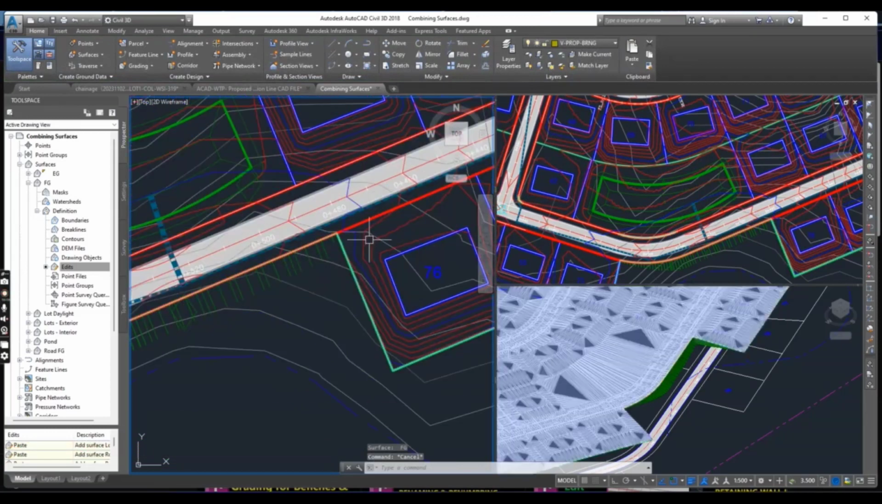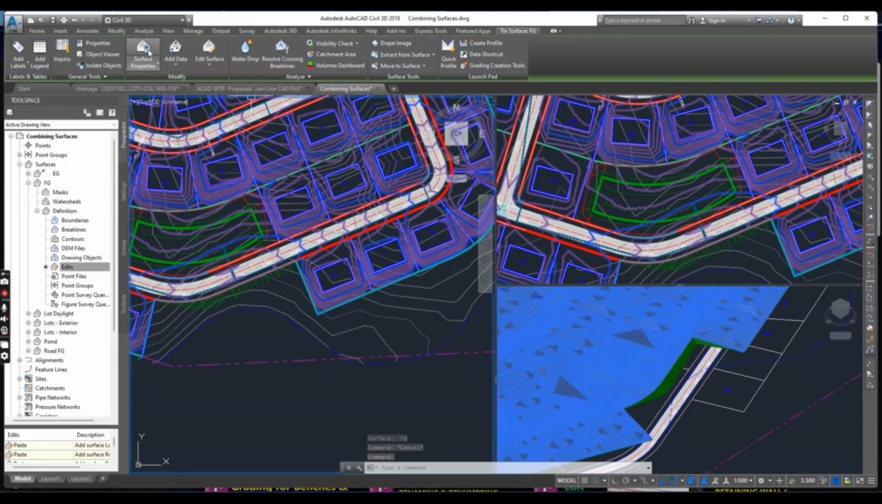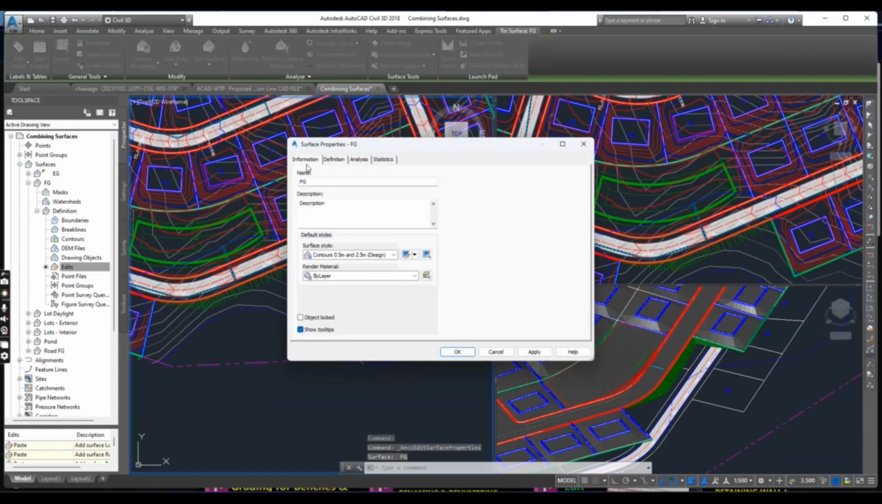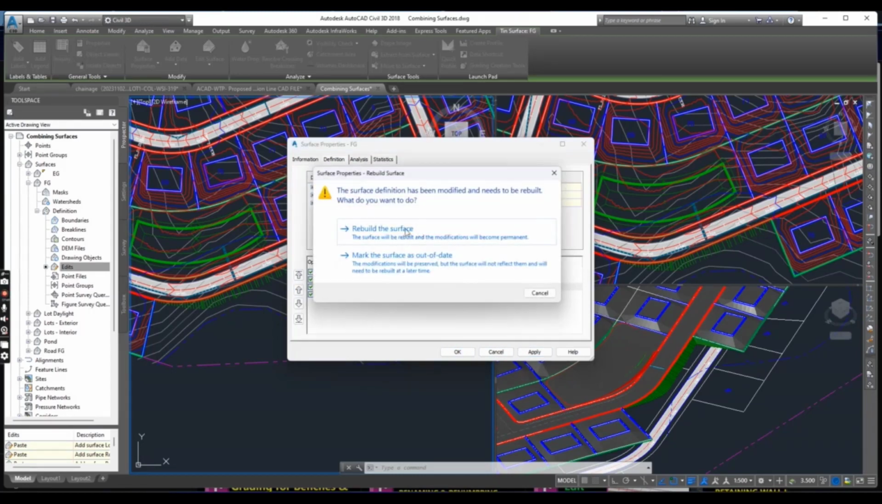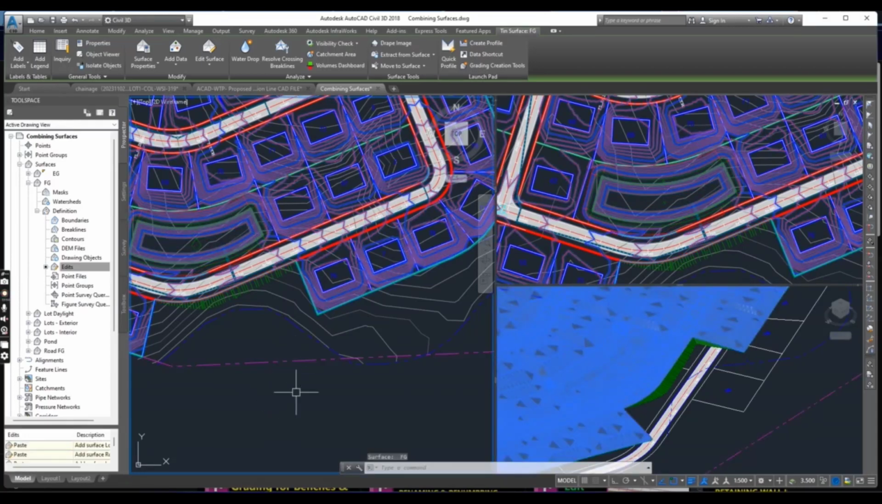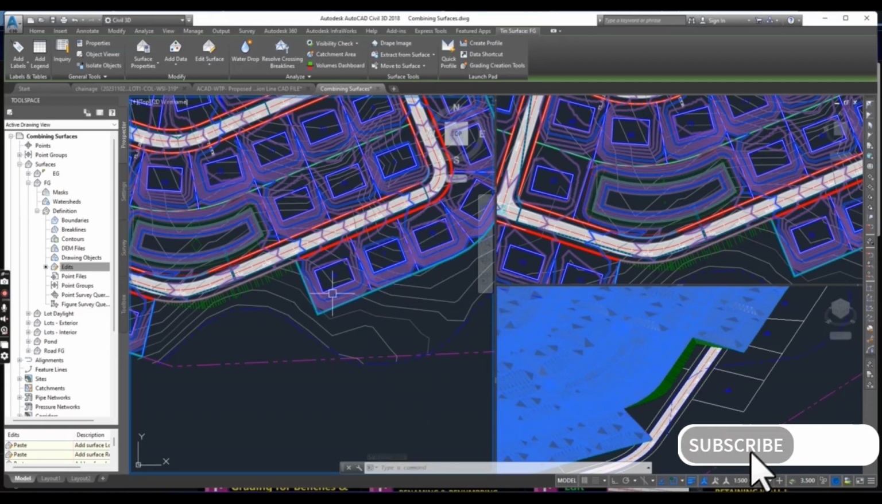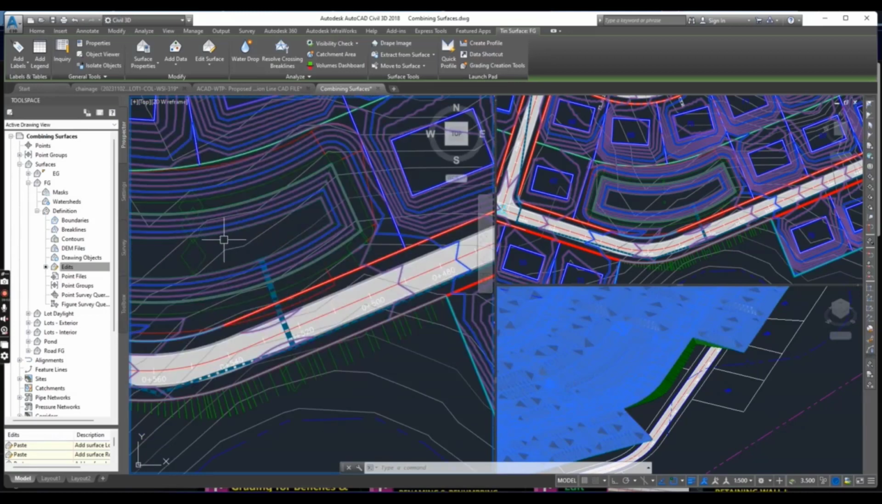Press escape. Sorry, again, select your surface and then go to surface properties. If you are on the information tab, then switch to the definition tab. On the surface properties dialog box, now click here, add surfaces, lots interior, and press this upper arrow to move it up a little, then the surface of pond. Now click OK. Here you can apply and OK, it's nothing. And then rebuild the surface. The lot grading contours and the correct pond contours are now shown. You can see here the pond.